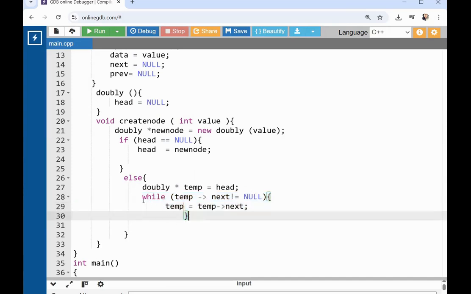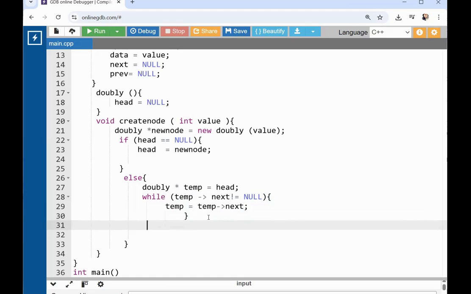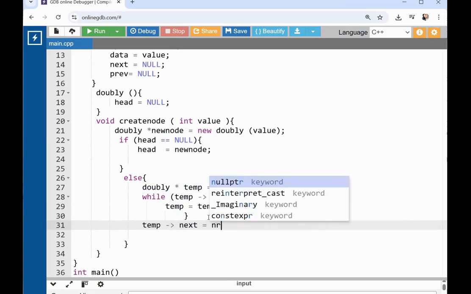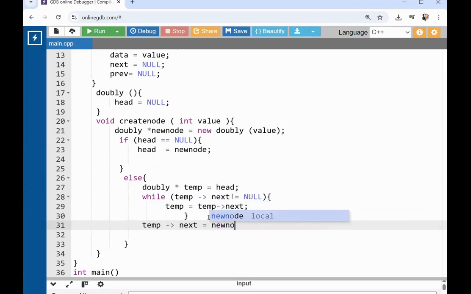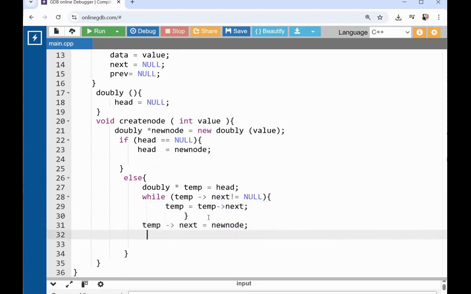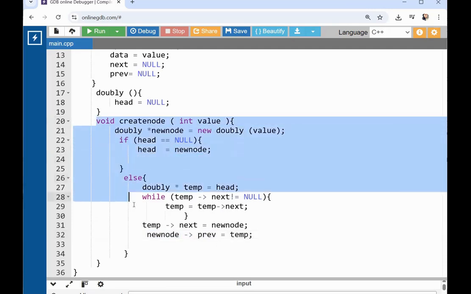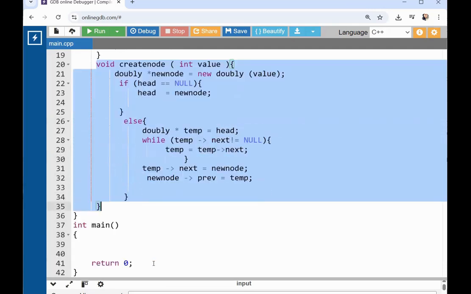From this you can get the temporary variable, meaning you reach the last of the nodes in your linked list. Once you have the temp, what do you have to do? Temp of next, you have to write the value of new node. And then you have to update your new node's previous also. भी तो है ना, तो previous में we have to write. So this line is the only increase in your doubly linked list, nothing else. So you will get the value of temp. This is how you can simply create a new node. So this ends here.